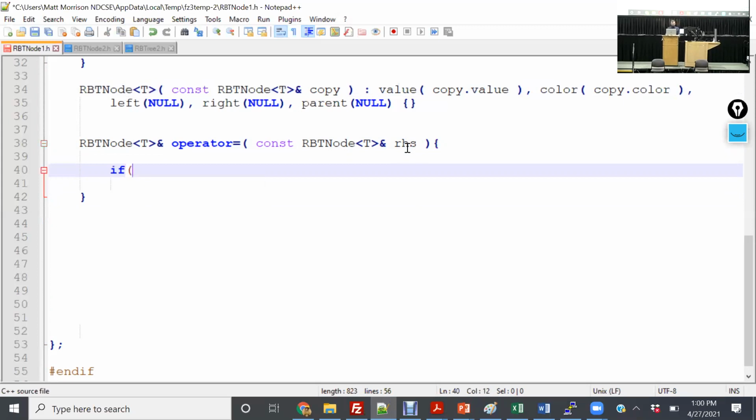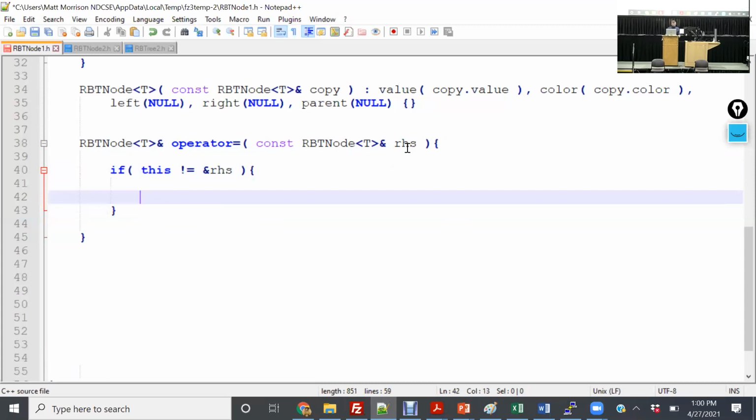So what's the first thing, whenever I write an assignment operator, what's the little trick that I do to try to reduce complexity so we're not doing redundant, unnecessary work? Yes. Absolutely right. We check to see if this is equal to the address of RHS. So if this does not equal the address of RHS, then what we're going to do is we're now going to say that the value is equal to assigned value.